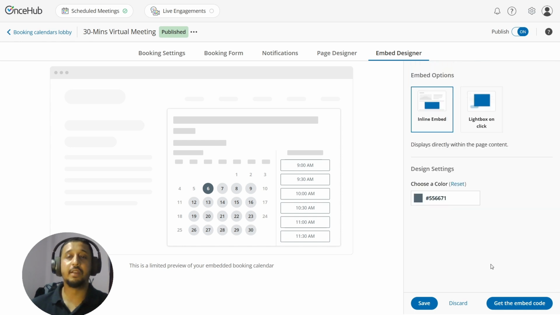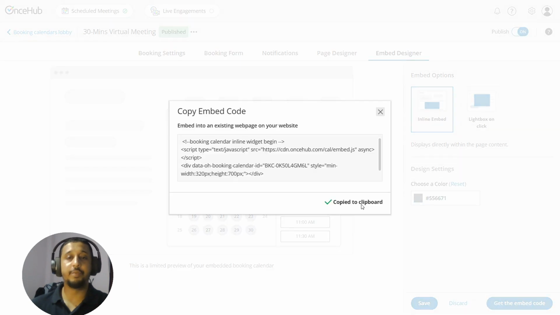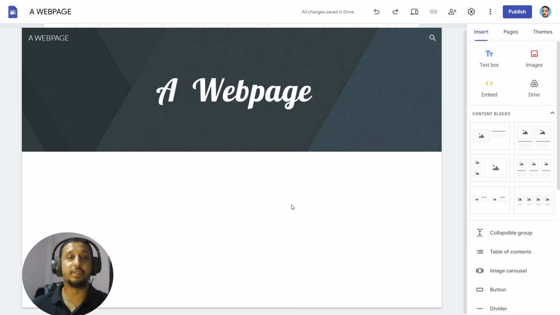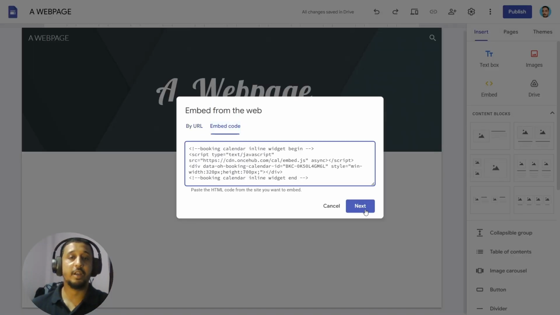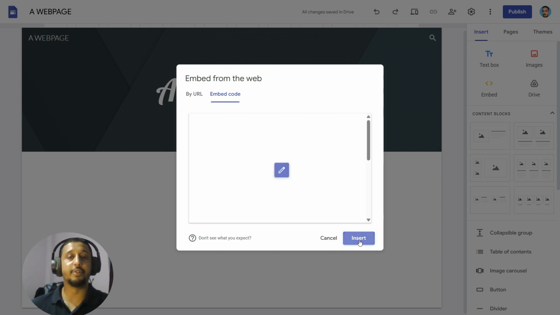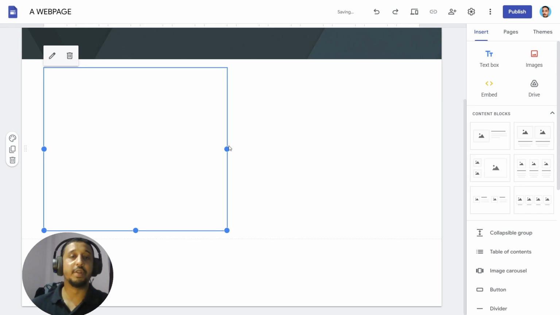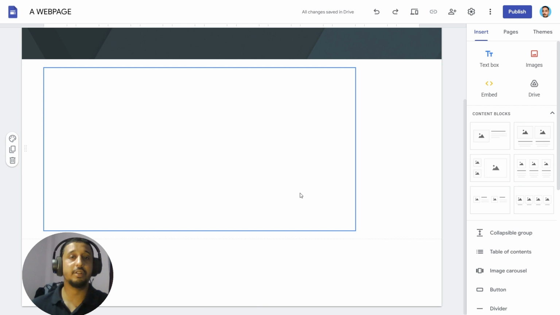And once ready for the inline embed, click on Get Embed Code, copy that code, and let's head over to the web page. Here, you have the option to embed the code wherever you would like the booking calendar to appear. Once embedded, the booking calendar appears directly on the website.